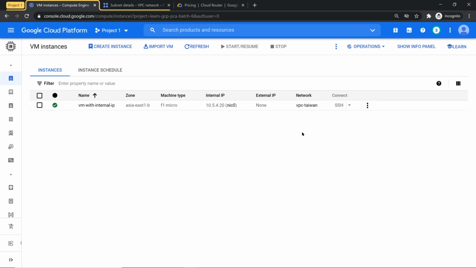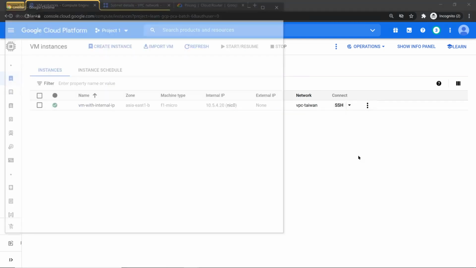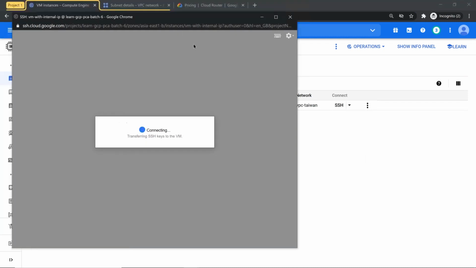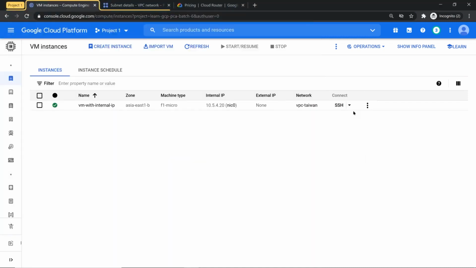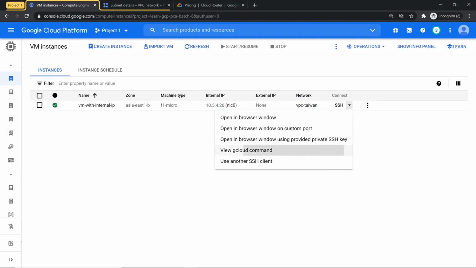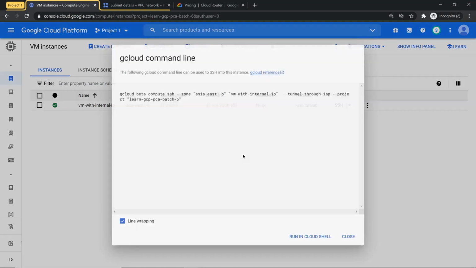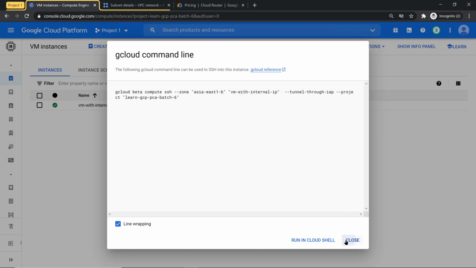Done. Now, okay. It does not have an external IP address. Let me SSH. Without an external IP address, if I'm able to SSH, it's because of IAP. We have already seen it. It is because of IAP.